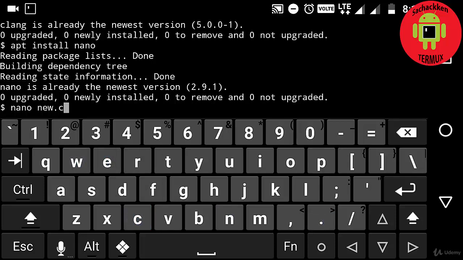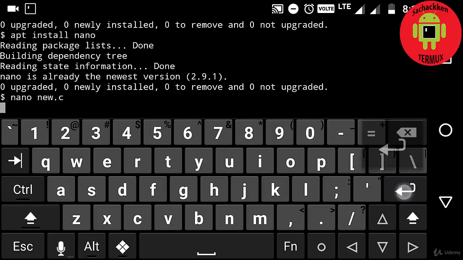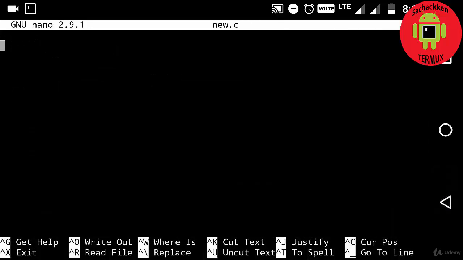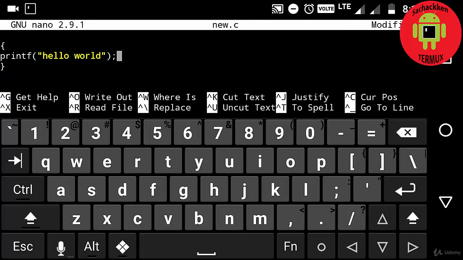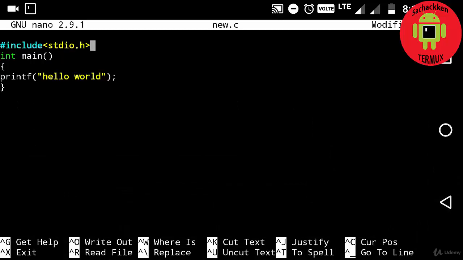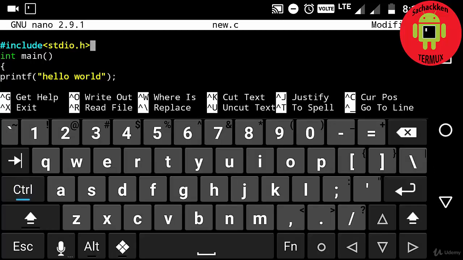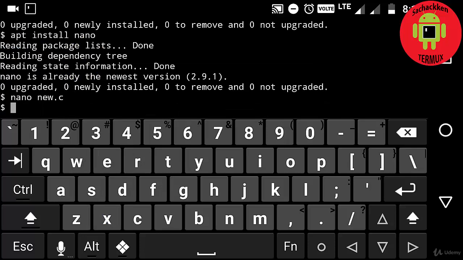So now I'm going to type nano new.c. New.c is a file name. So here comes the nano text editor, and now typing #include <stdio.h>, int main(), opening and closing brackets, curly braces. In that I'm going to type printf("hello world"); putting a semicolon. Okay, now I'm going to press Ctrl O to save the file, pressing Enter, and next Ctrl X to exit from the nano text editor.